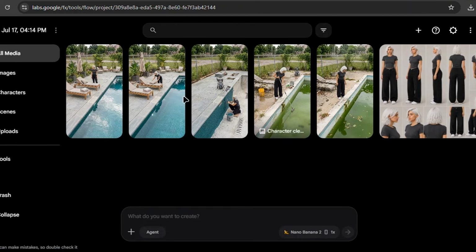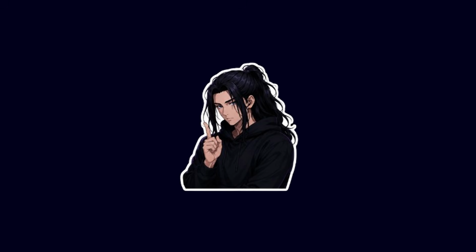Now that all 5 images are ready, it's time to generate the videos. Before generating the videos, make sure to remember this sequence.